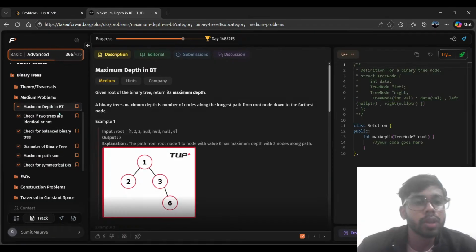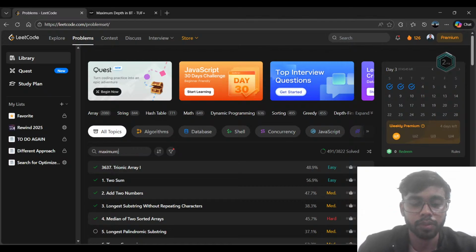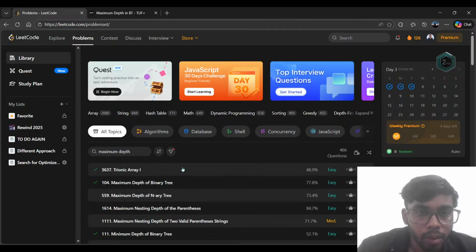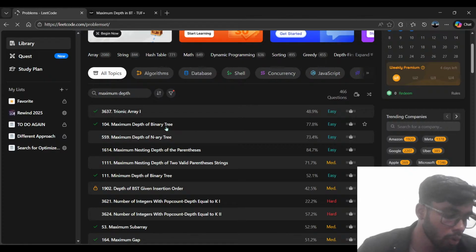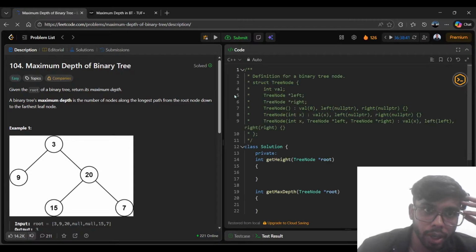Today I'm gonna solve this maximum depth. Maximum depth of binary tree. I have solved it once, but I need to revise or do it again.